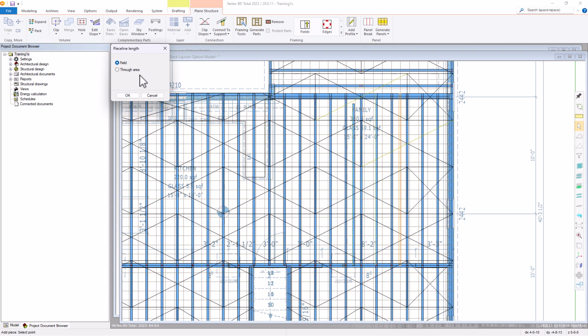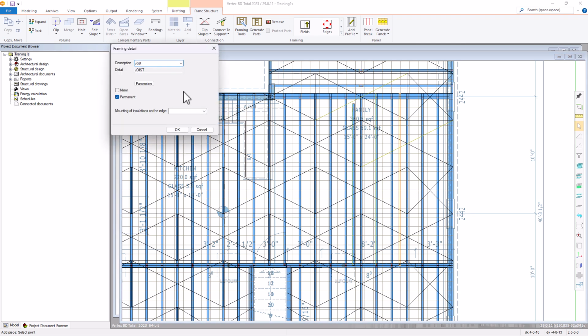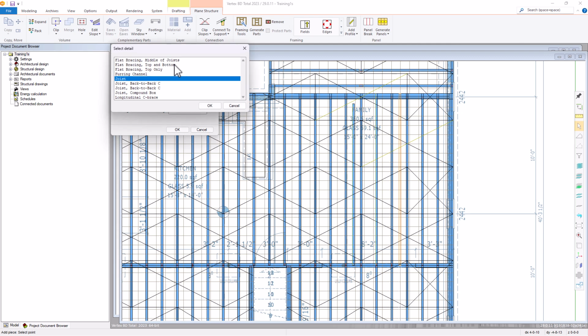Next, we need to select our length. Do we want it to extend just to the field or through the area? If piece line length is set to field, then the joist only extends to the nearest split line and flush member. If through area is set, the joists ignore the flush members and extend through the entire area. We'll leave it at field and select OK. Next, under the framing detail, we can change the type of detail, various flat bracing options or joist options. We'll leave it at joist. Select OK.